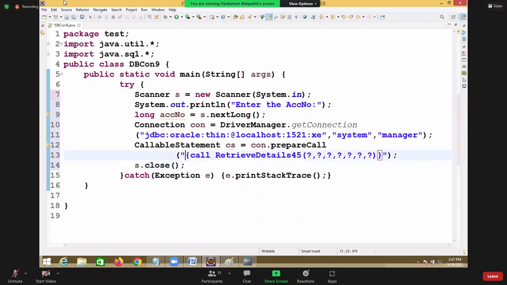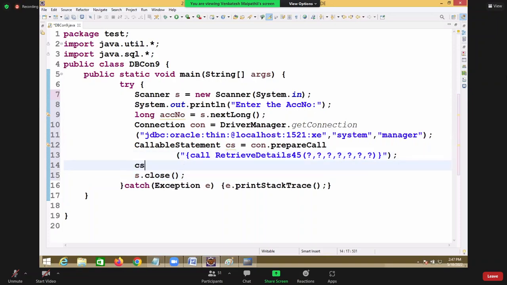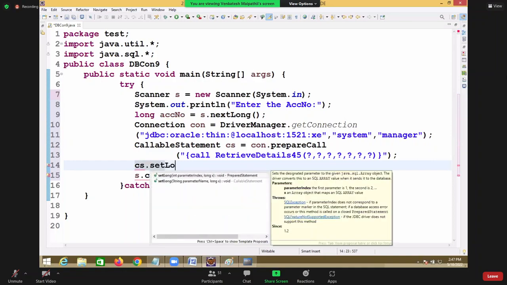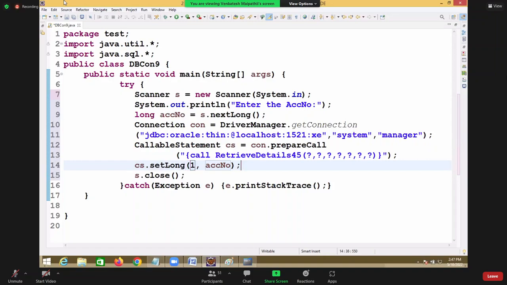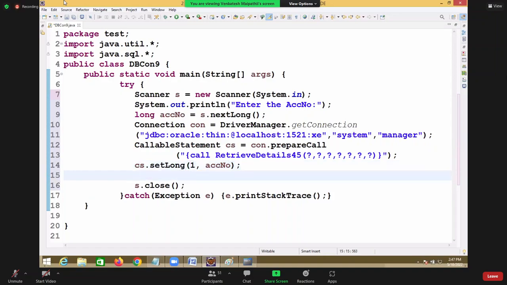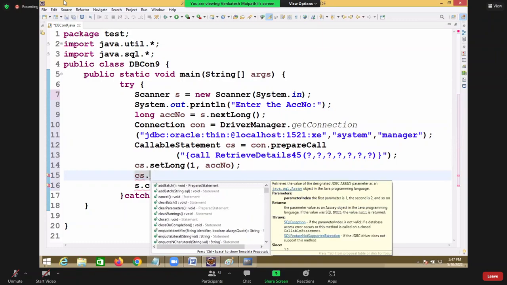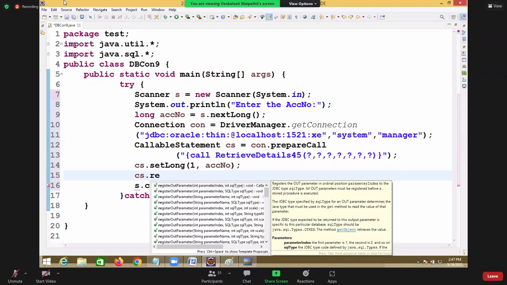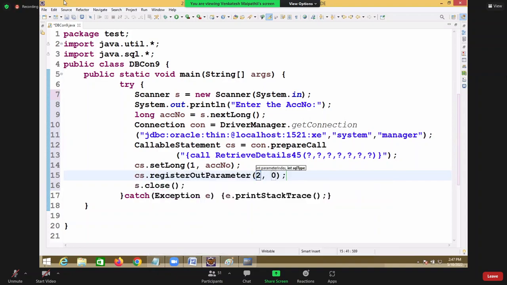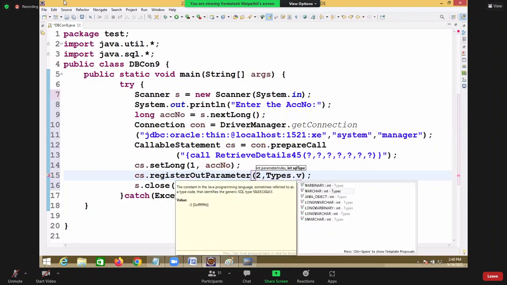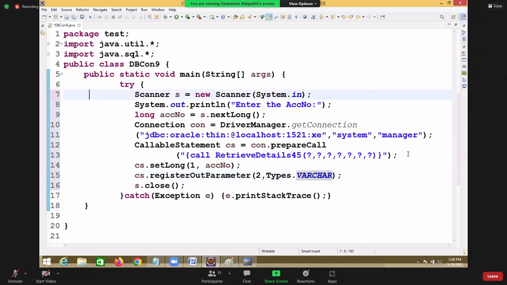So for this, the first one is CS.setLong with parameter index 1, because we are setting the account number. But for the remaining ones, no need to set the data; they have to get the data. For that, we must write CS.registerOutParameter 2, Types.VARCHAR. Let me explain this line, you will get some clarity.